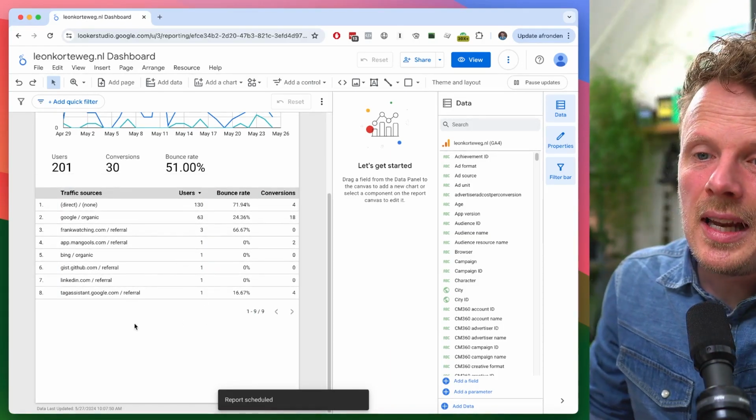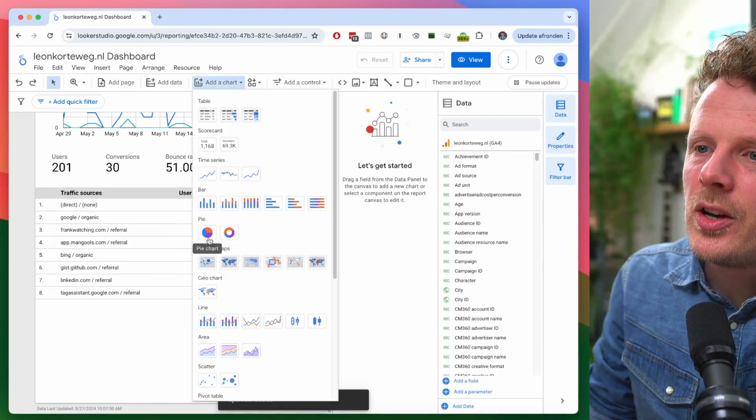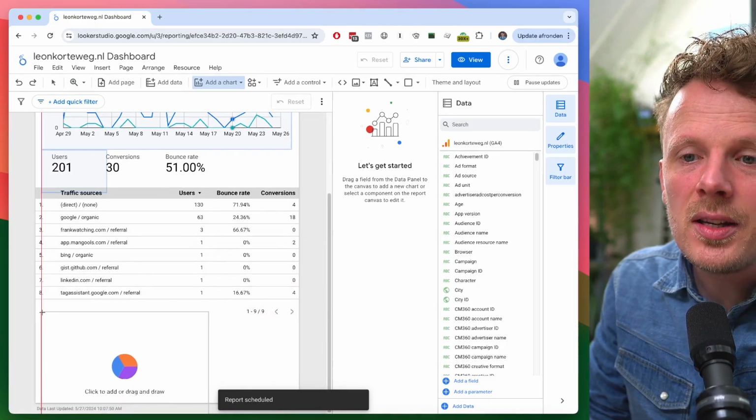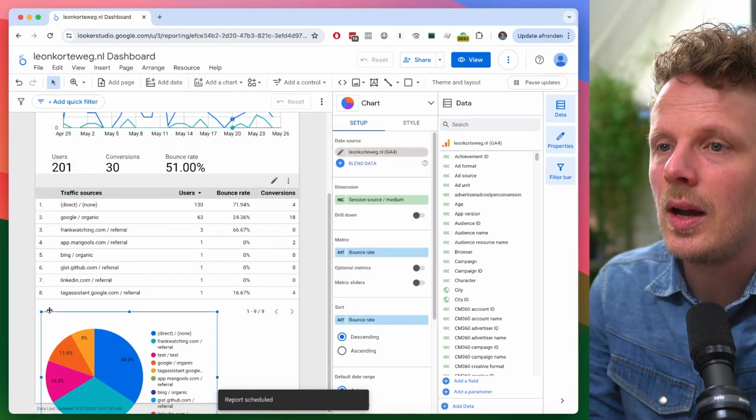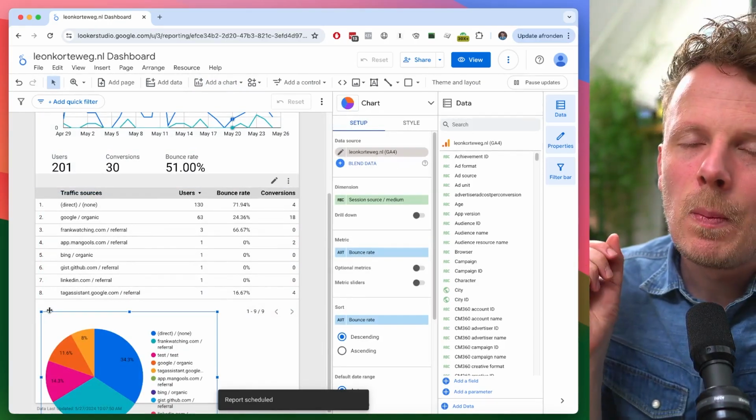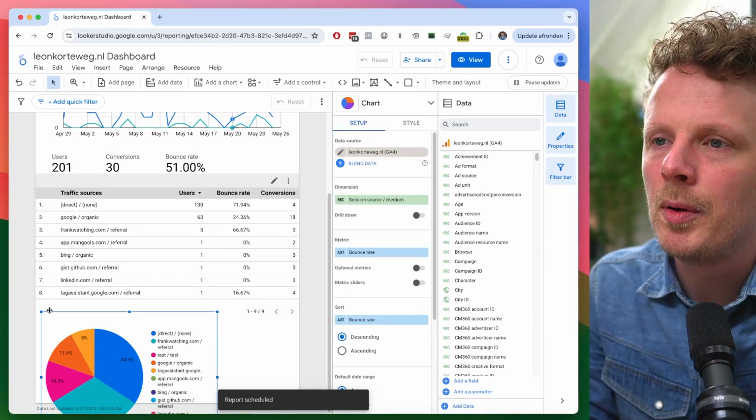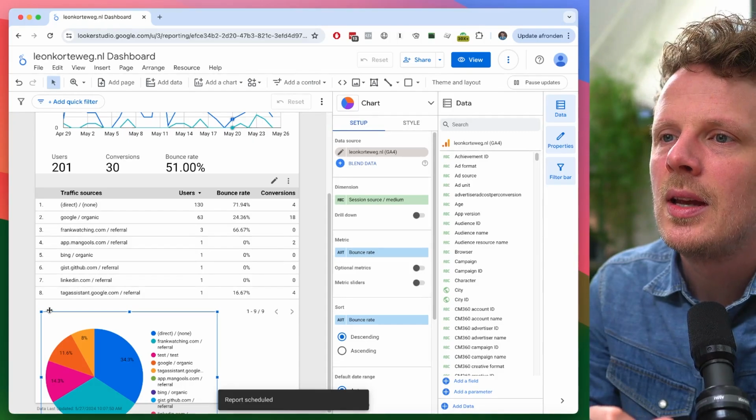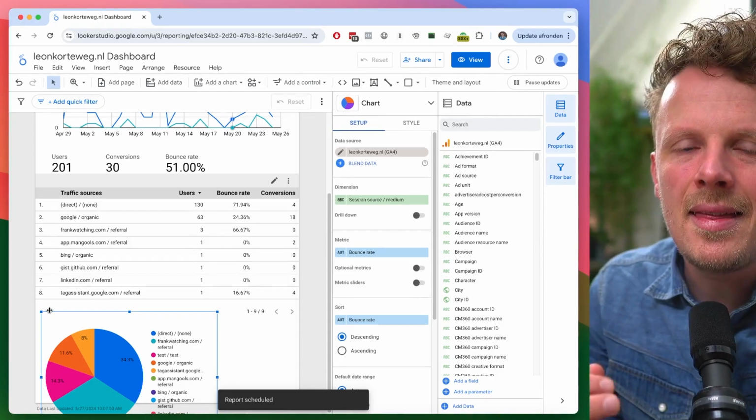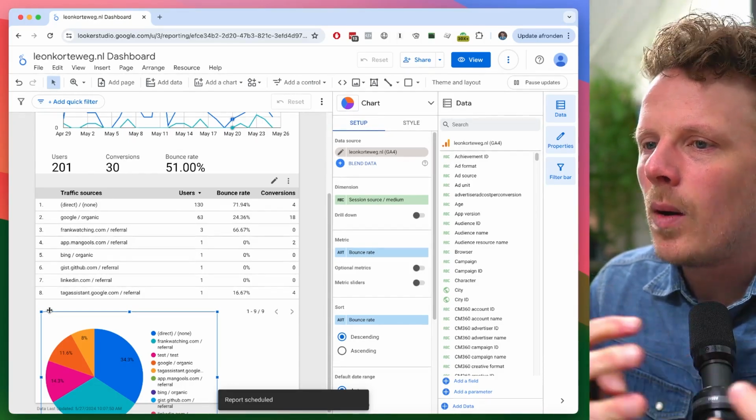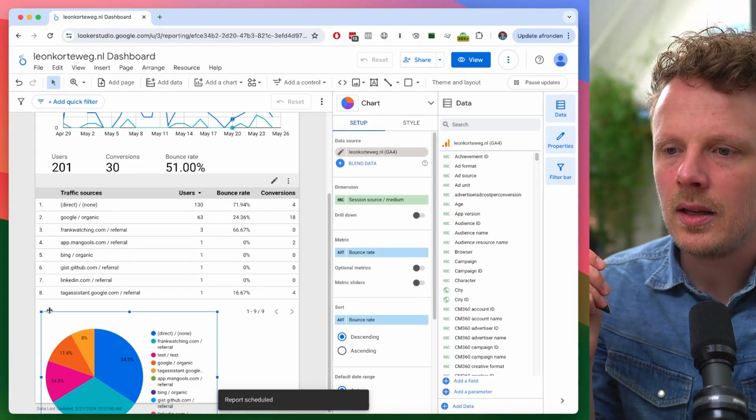So the next chart that I want to add is a pie chart that shows me the devices that people use to view my site. I want to be reminded, like, are people viewing my site on desktop or are people viewing my site on mobile? Because it really helps me improve the site and kind of put myself in their shoes in a way. How are they experiencing my site? How are they viewing my site?